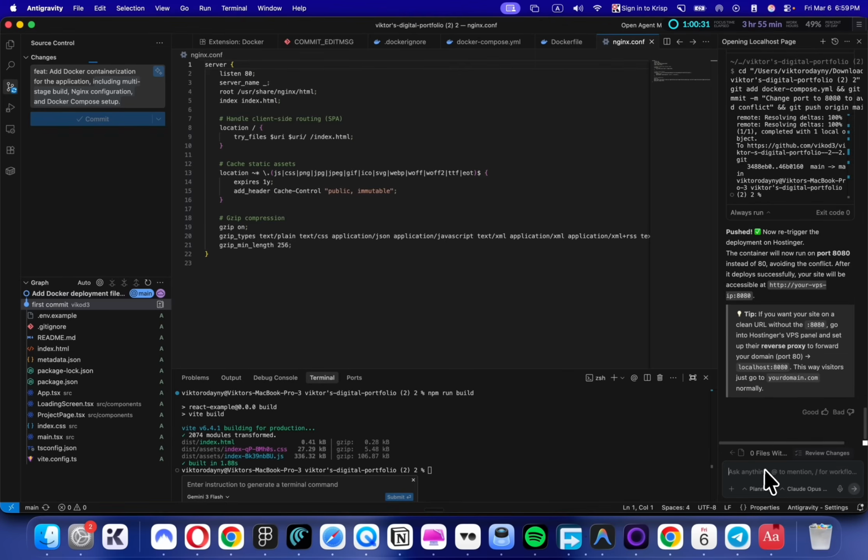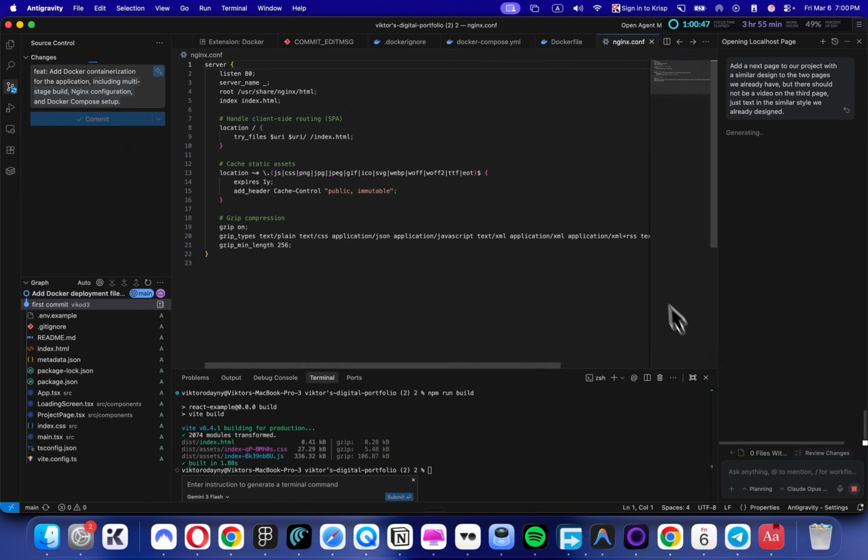Let's say, add a next page to our project, similar design to the 2 pages that we already have, but there should not be a video on the 3rd page, just a text in the similar style that we already designed. And since we already have published it, we can just reconfirm this via GitHub and have it live on our website like that.